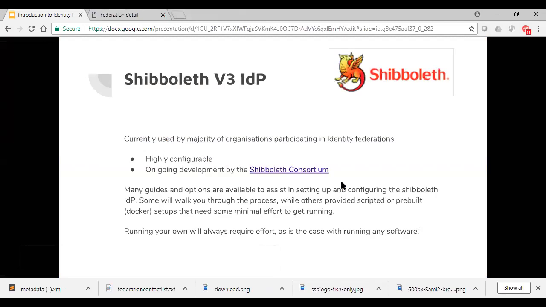So Shibboleth is currently at version 3. It's used by a majority of organizations participating in identity federations. It's super highly configurable, has ongoing development, and is supported by the Shibboleth Consortium, which is then supported further by many of the federations across the globe. There are many guides and options available to assist with setting up and configuring the Shibboleth IDP. Some of these guides will walk you through the process, while others will provide scripted or pre-built Docker type setups that need some minimal effort to get it up and running.